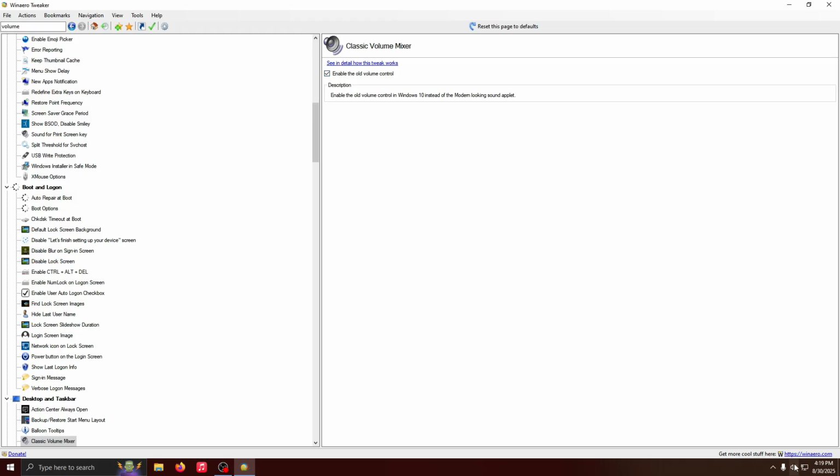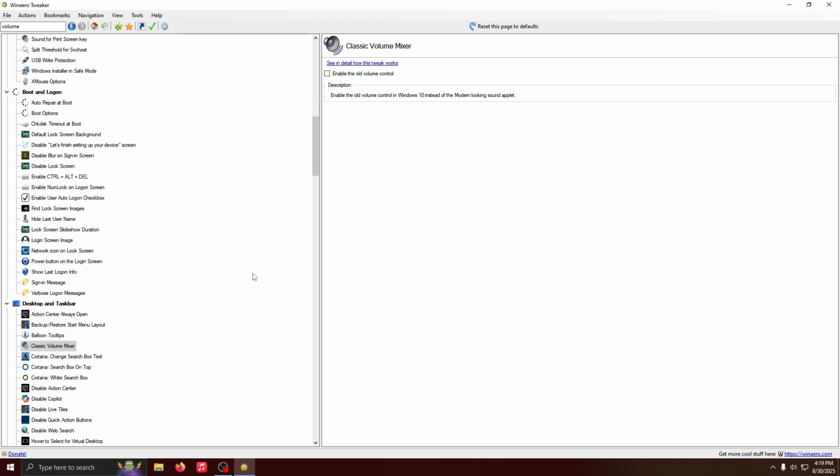So now look at that. It's like the Windows 7 mixer. That's cool. I don't feel the need to use it. I'm okay with the Windows 10 mixer, honestly. But it's just there for the people that want it to be there, and it's cool. So again, you can customize basically everything.